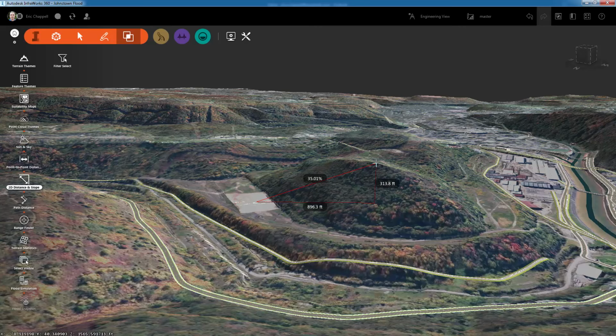Why is this tool important? It allows you to be more informed to make better design decisions more quickly.